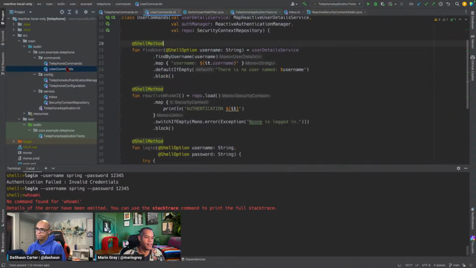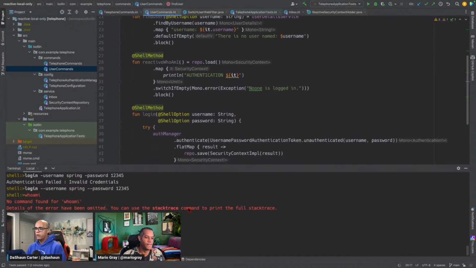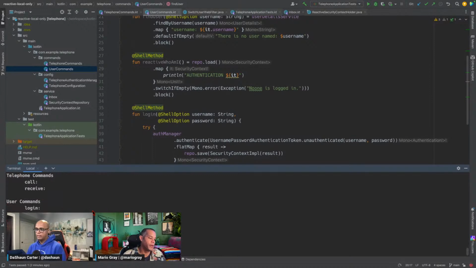Do help. I don't know which version of Spring Shell you're using, but if you type help from within the shell, you automatically get a listing of all of the endpoints. Oh, there we go. Okay. Oh, I see. Reactive who.